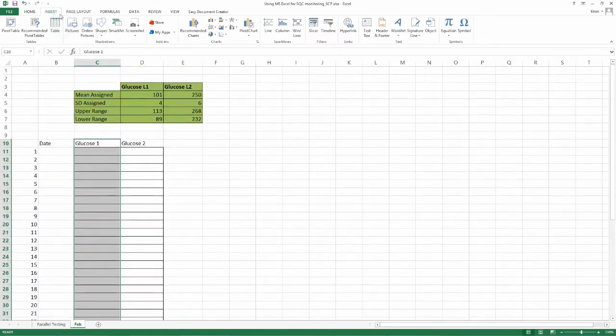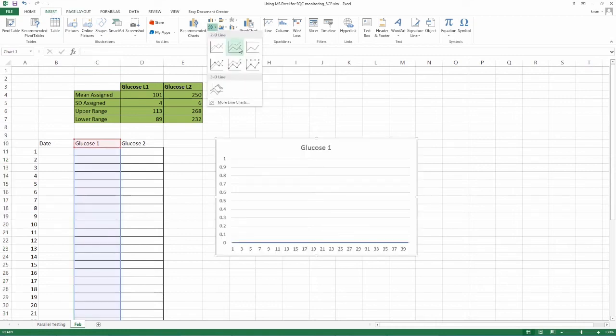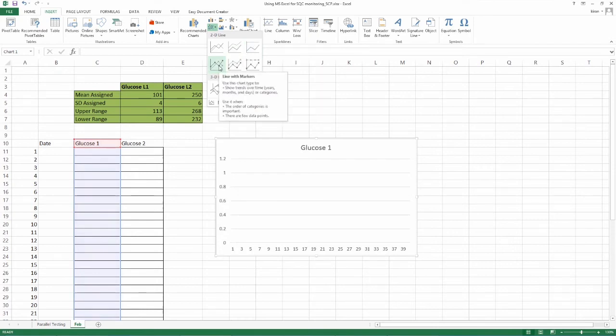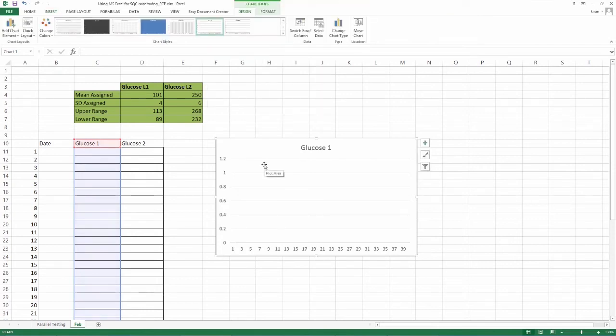Go to Insert, Charts, Line Graphs. You may select any line graph. Here, we are selecting this option, Line with Markers, and click. A graph labeled Glucose 1 appears.